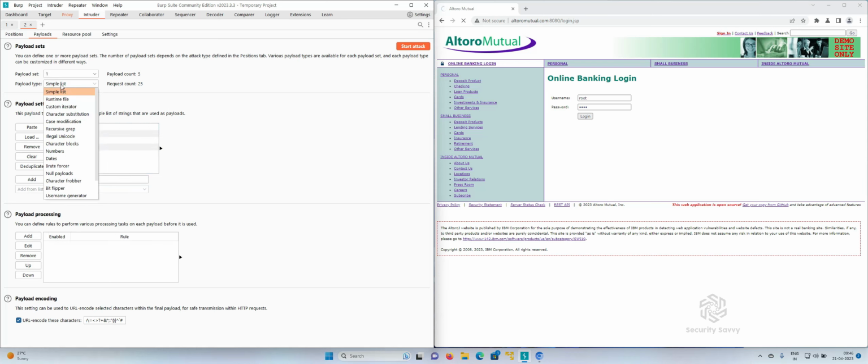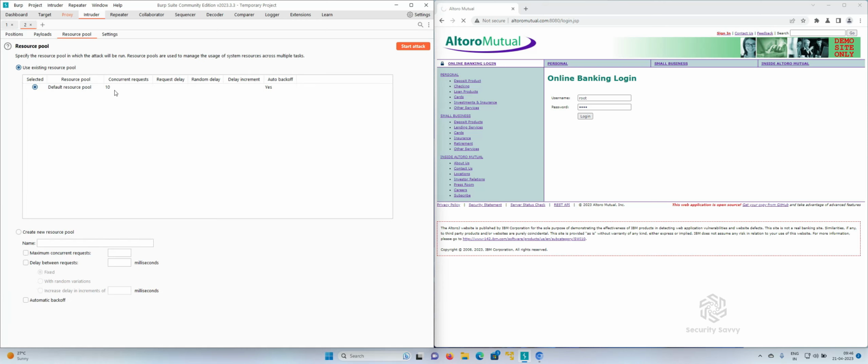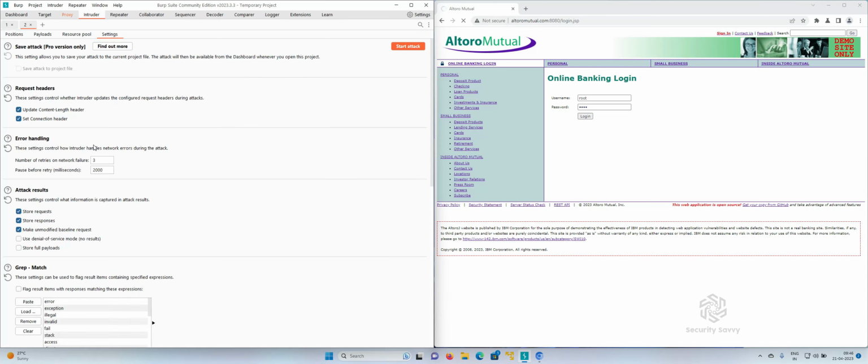I have selected simple list here. If you want to do all sorts of attack, you could set it to brute forcer, which will do all sorts of permutations and combinations. Let us click on simple list as we have given the list. After that we could also set the resources, like what resources it should use. If your system is low, you could go to settings and change that.